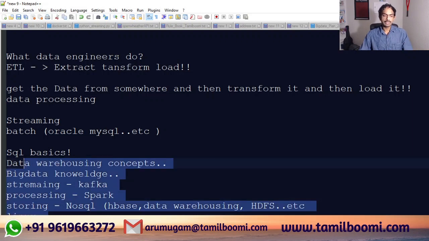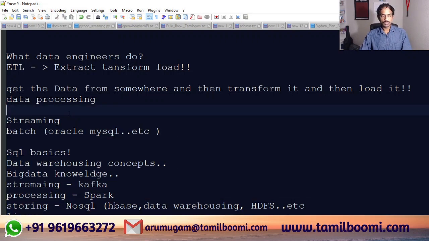So this is a basic stack you need. You need to get the SQL basics, data warehousing, big data knowledge, streaming, processing, storing, and Linux, Java, Scala. So is that enough? We missed one important thing. Can you guess? You might have guessed, right? It's cloud, nothing but cloud.